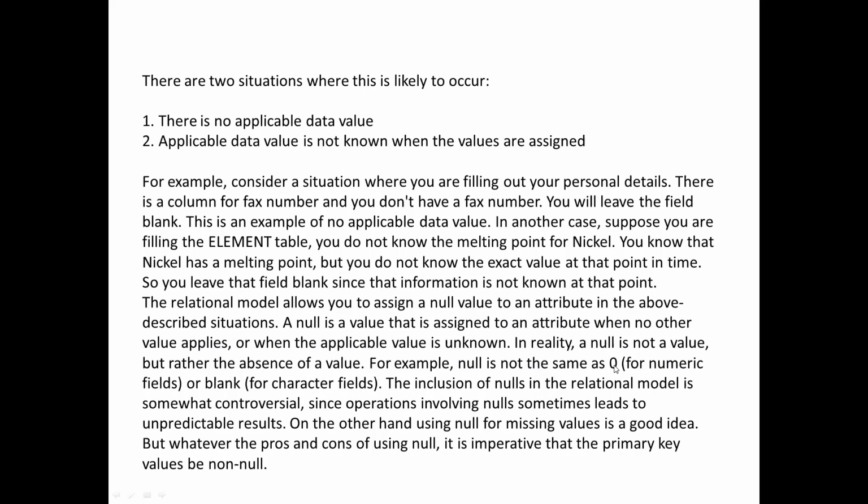If you are supposed to enter a numeric number in that field, it will become 0 for numeric. I mean, null is not the same as 0 for numeric, and if you are supposed to enter characters, then it cannot be blank.